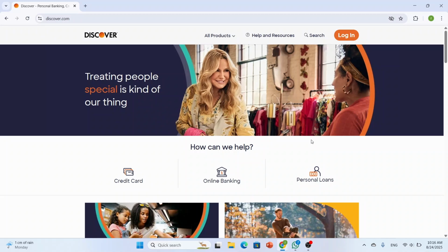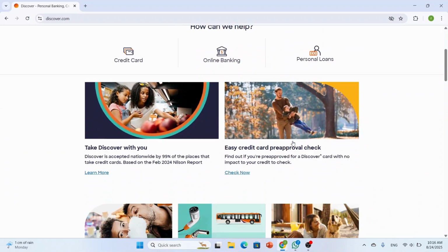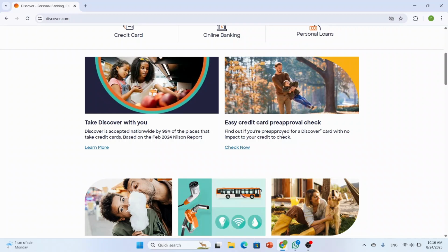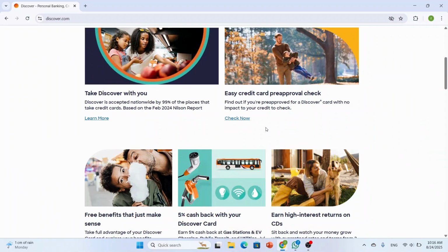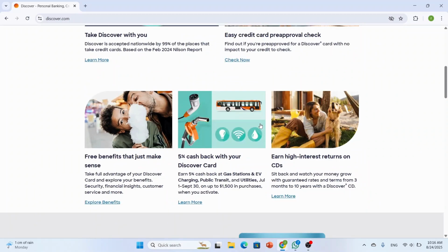Now simply log in using your credentials, and once logged in, from your account dashboard, pick the debit or credit account linked to the card you want to replace. Then click account service or card services, and then select replace card. There you can choose the reason for your lost card, and once you're done with it, you can confirm your account details.